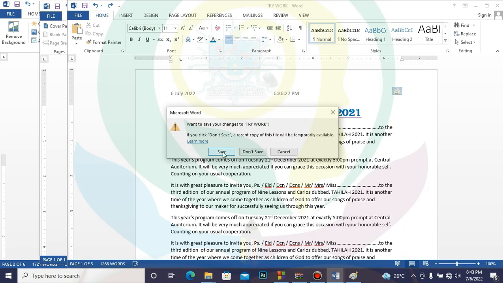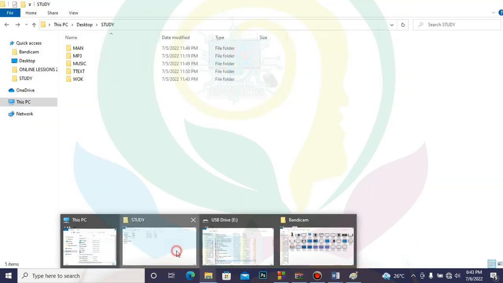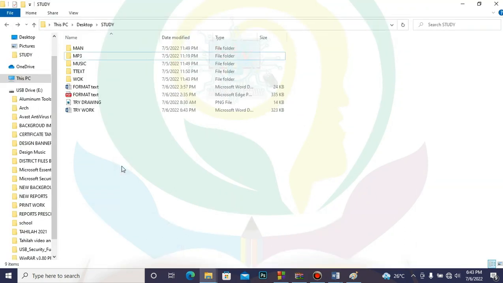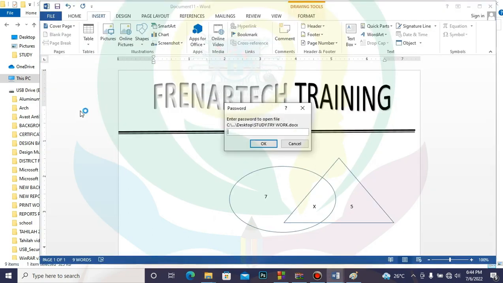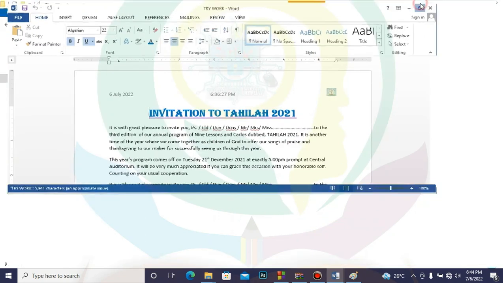It's asking me, do I want to save it? Yes, I want to save it now. So let me go to the folder study. What's the name? Is it try work? I think that is it. Let me open it and see. So you can see the document is now asking me for a password. So 1, 2, 3. You click on OK for it to open for you. So this is the document we want to open.